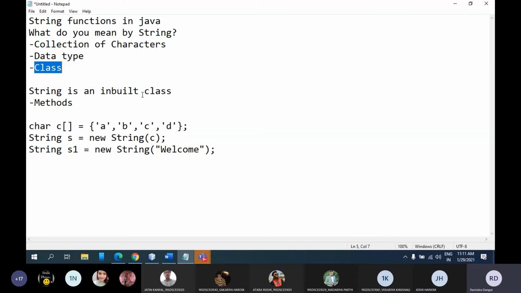Now there are various ways to assign a string value to any string variable. What you can do is create a character array like this. See, I have created a character array where you can see individual characters, and if I pass that array here.